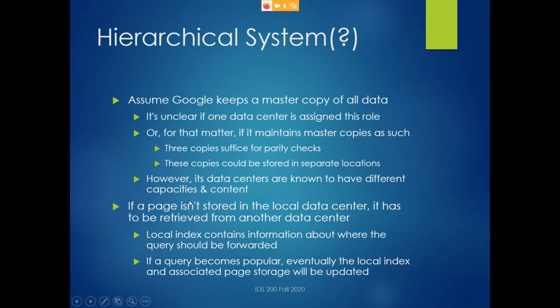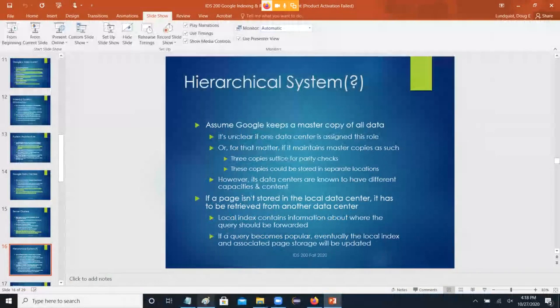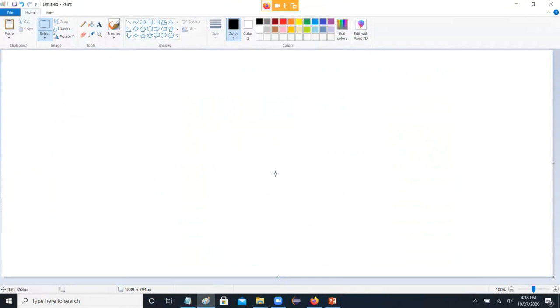Anyway, if a page isn't stored in the local data center, that page has to be retrieved from another data center. And in that case, the local index contains the information about how to forward that query. If a query becomes popular, eventually the local index and the associated page storage will get updated. So how does that work? Well, we'll draw a map. We'll keep it simple.